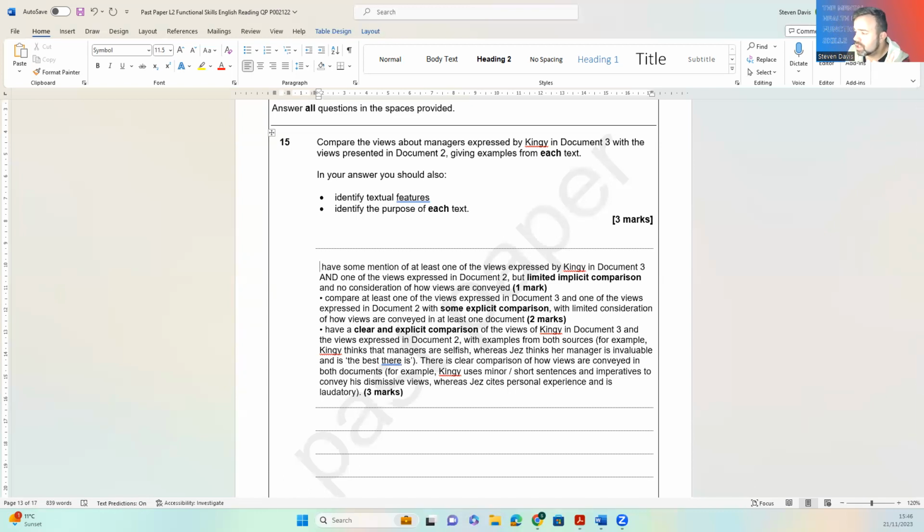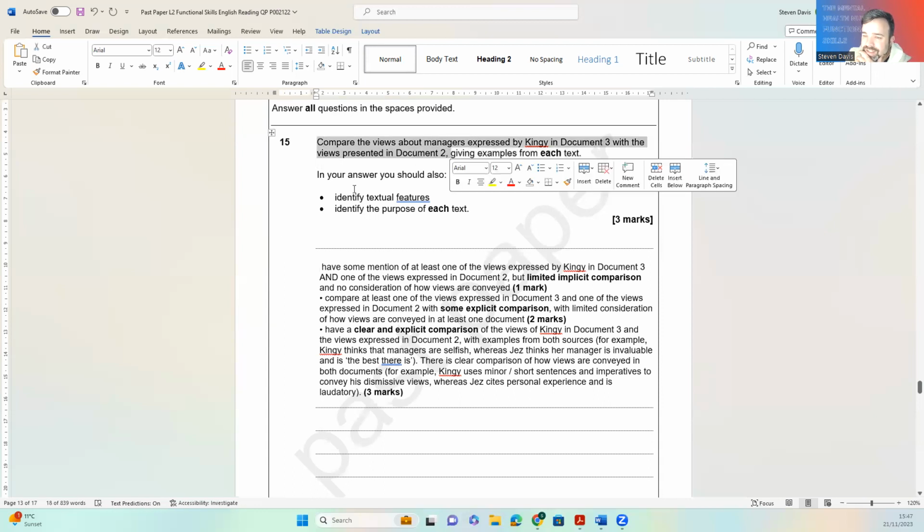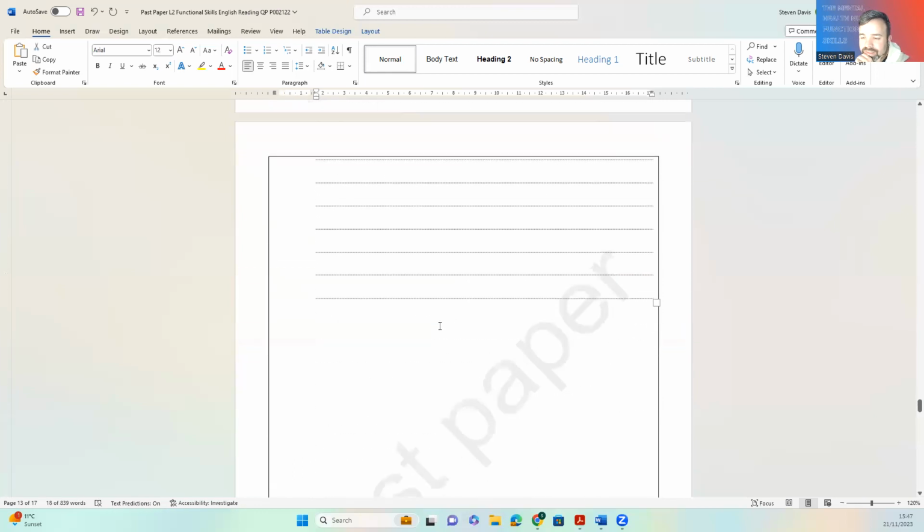You're not allowed to refer to document 1, so you'll get no marks for that. You must follow this to the exact. Okay.